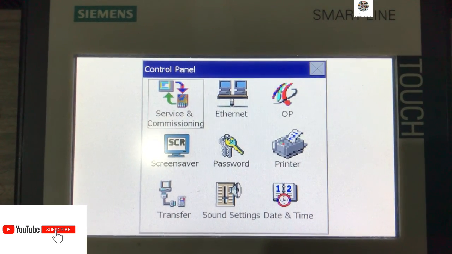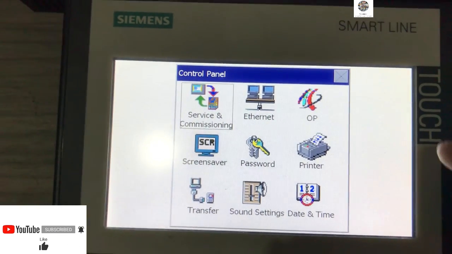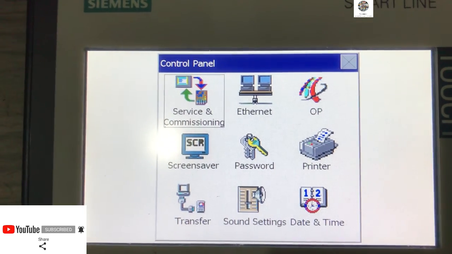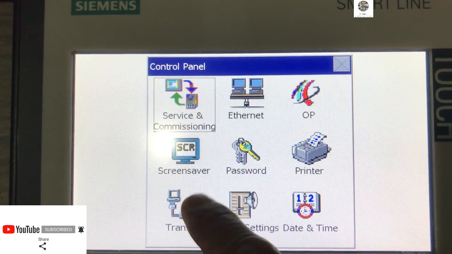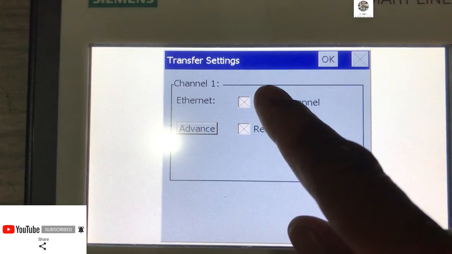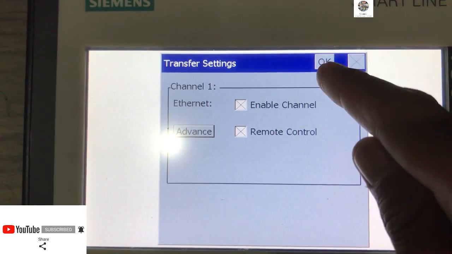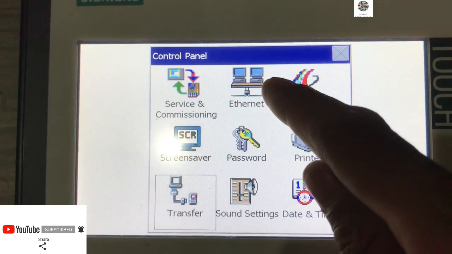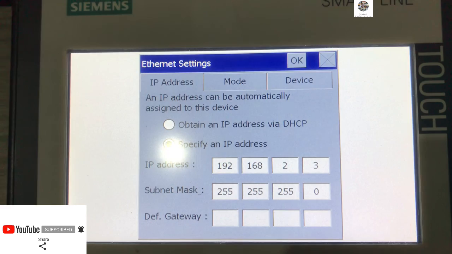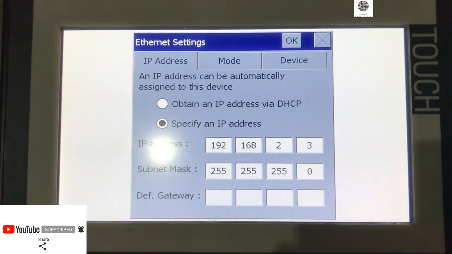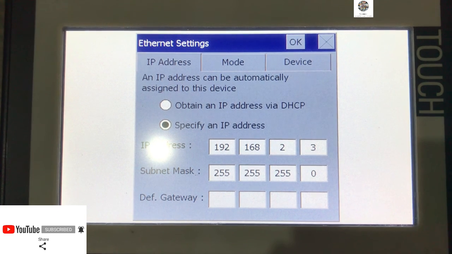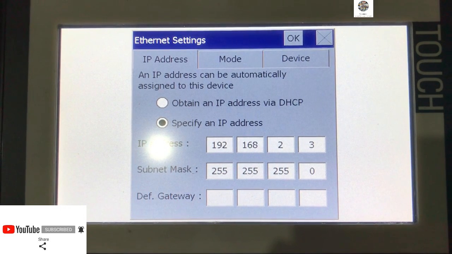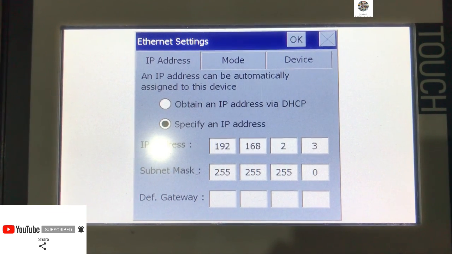Okay, this is the HMI. When it starts up, let's go to freeze. When it starts up first, let's go to Control Panel and then go to Transfer. Make sure we set this one like this and then click OK, and we need to go to Ethernet and set the IP address. The IP address is very important, otherwise we cannot download. If we put the wrong IP address, we cannot connect from our PC, right?